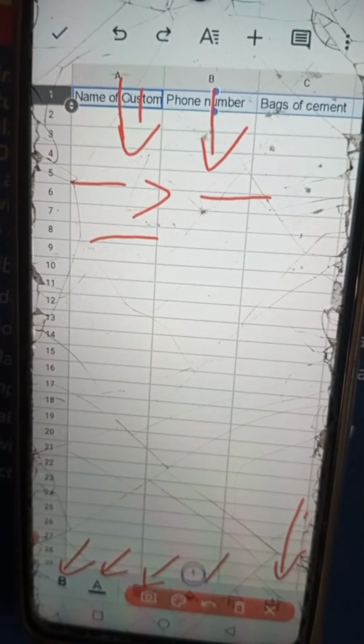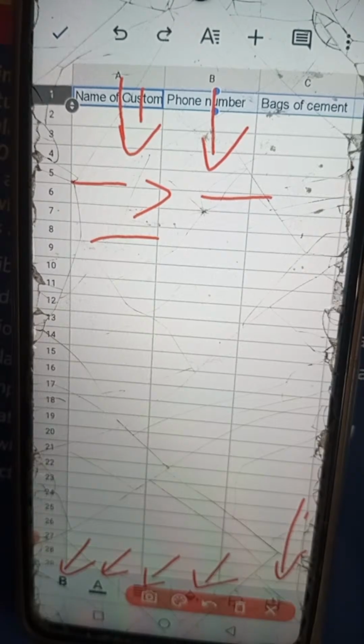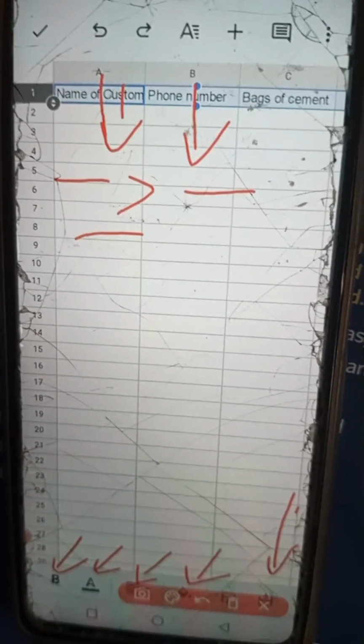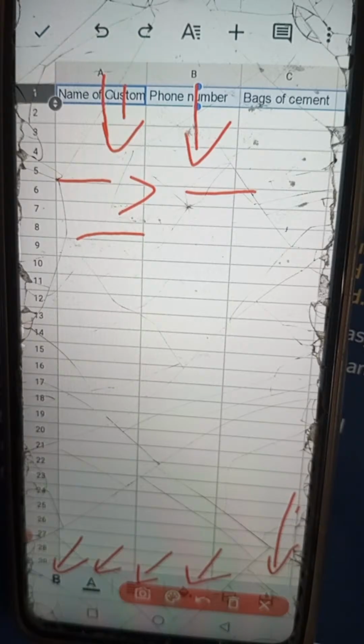Now, this place means your background color. Let's say you want to color a row, you want to color a cell, you want to color a column, this is where you color the background. Okay, so I hope you understand these common icons, please.